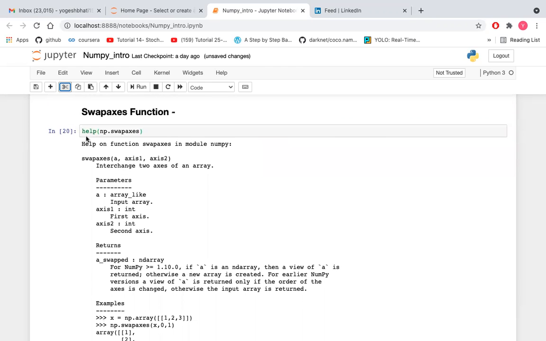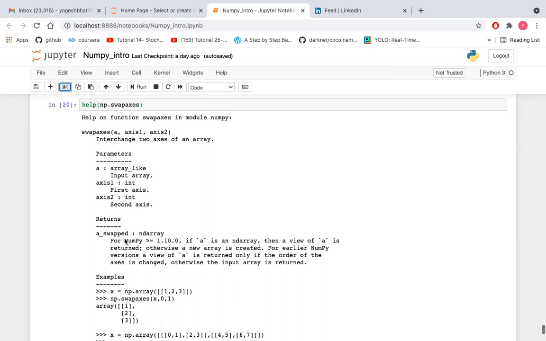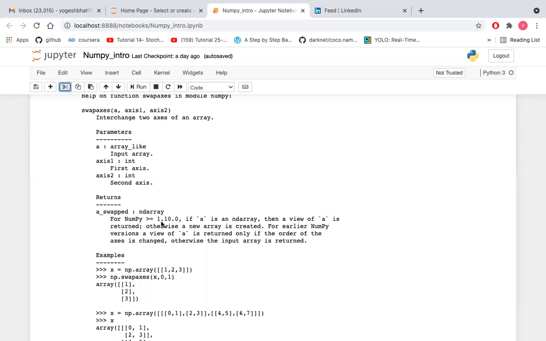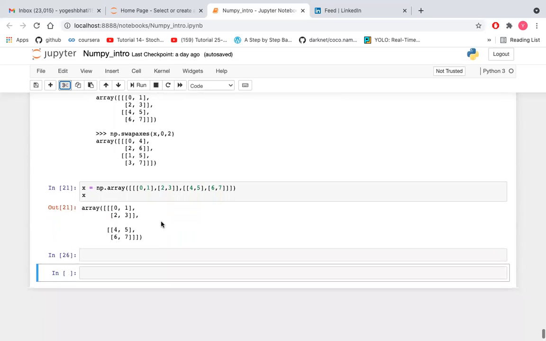So here we are taking the help function np.swapaxes, and here you can find what parameters it takes and what it will return. So what is the syntax of swapaxes? a, axis1 and axis2. What is a? a represents the input array, axis1 is the first axis, axis2 is the second axis. What will it return? It will return an array.